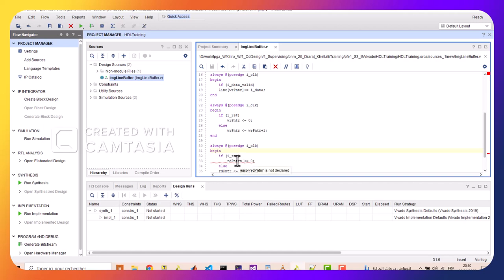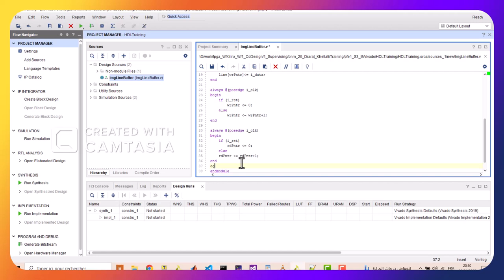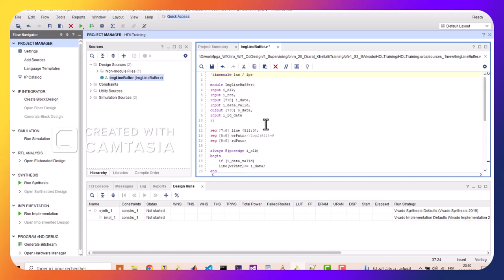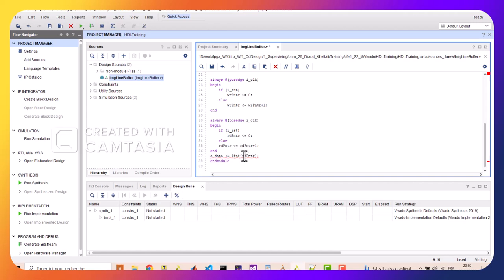Now we have a mistake, PNTR. Okay, we don't need this, and we need to output the data. Our data is concurrent with equals the line of this pointer. Control V, and that's it. Okay, we forgot this one. We need to enable the reading. When this is enabled, it means we need to add something here.